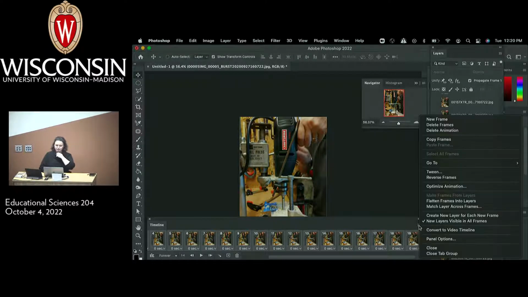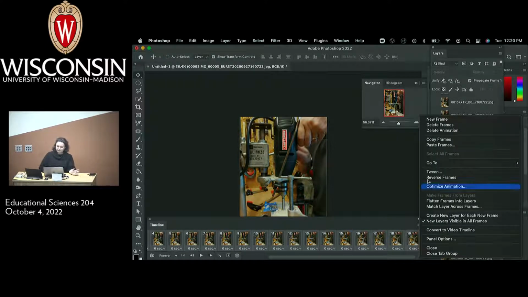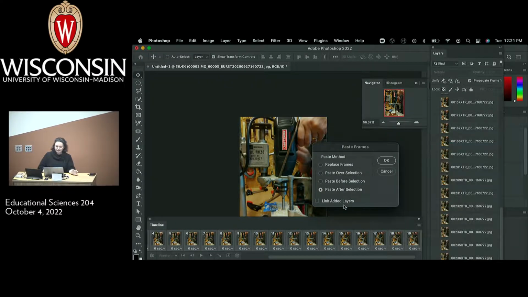The next thing I'm going to do is take these frames that we have left, and I'm going to just copy and paste them. And when you copy and paste the frames, you have to do it from this side menu. You can't right-click and have it bring up the same list. So if I paste the frames now, I can paste them after the selection, which is what I want.